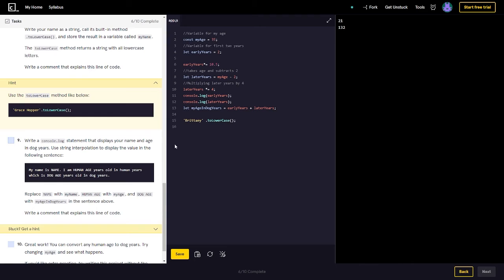Write a console.log statement that displays your name and age in dog years. Use string interpolation to display the value in the following sentence. So, replace name with my name, human age with my age, and dog age with my age in dog years. So something about this is not right for me here. It doesn't make sense to me. So let's just go ahead and try this.